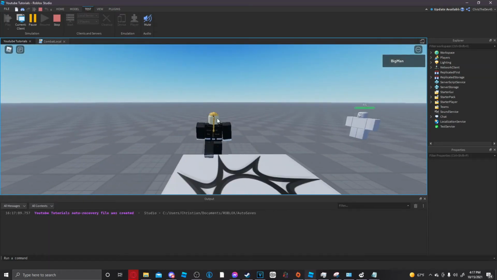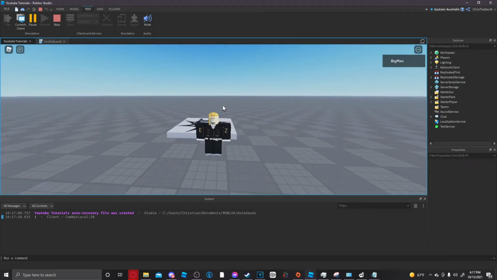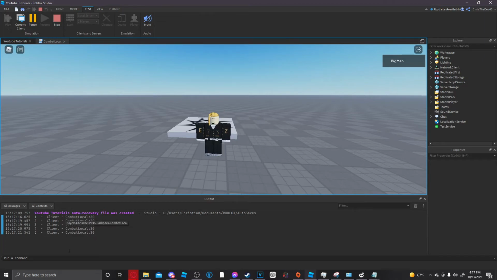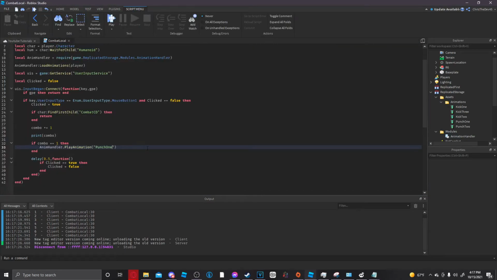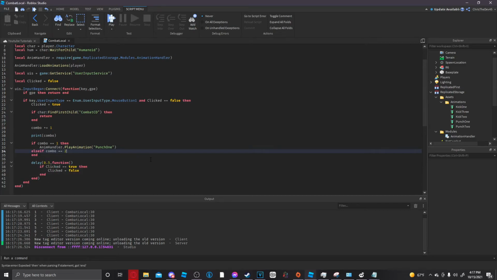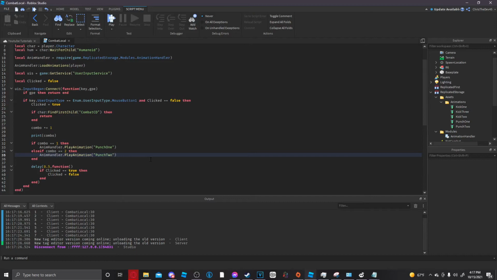That's what it'll do. So, see, played punch 1. But it won't play anything else, because we don't have any other animations to play for conditions that are met. So, now we do else if combo equals 2, then animHandler.PlayAnimation punch 2. Now we're going to add all of them. So play animation kick 1. Else if combo equals 4, then animHandler.PlayAnimation kick 2.